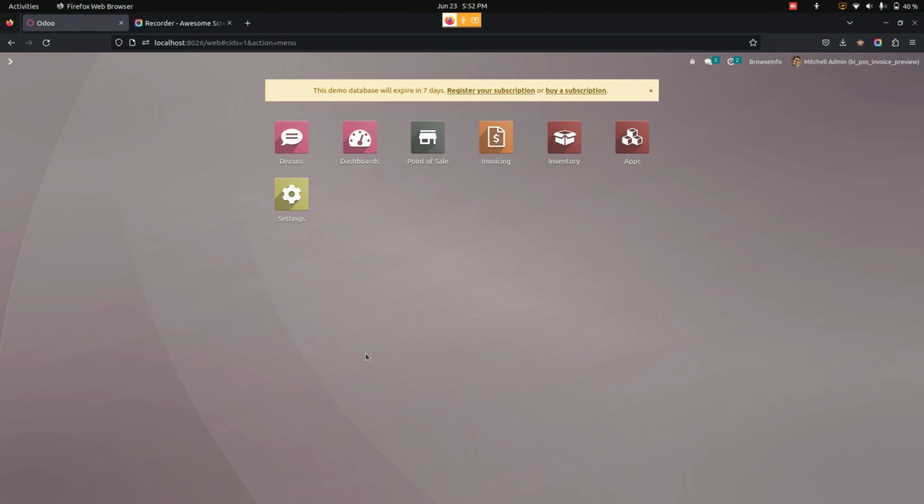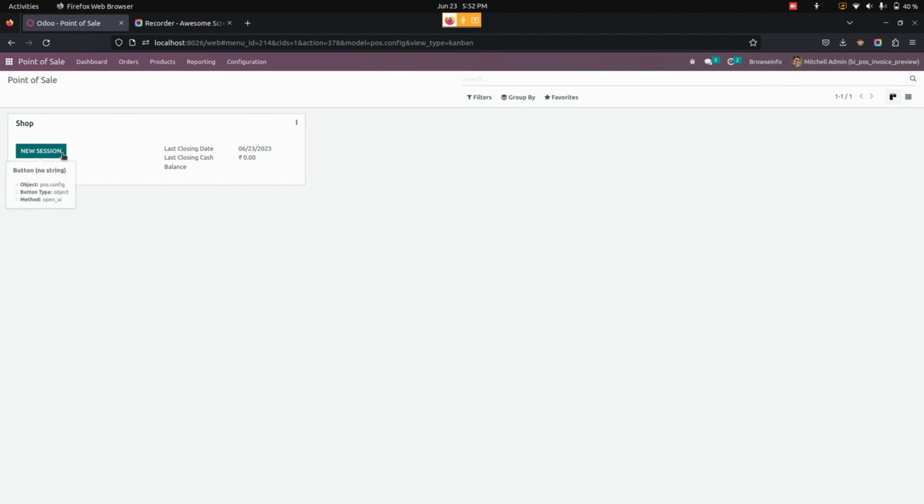Hello everyone. The Point of Sale Invoice Preview module helps to see a preview of the invoice before downloading it. Now let's get into the point of sale to see how it actually works.